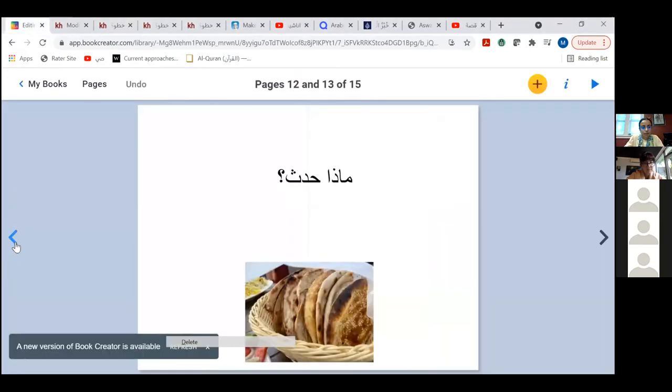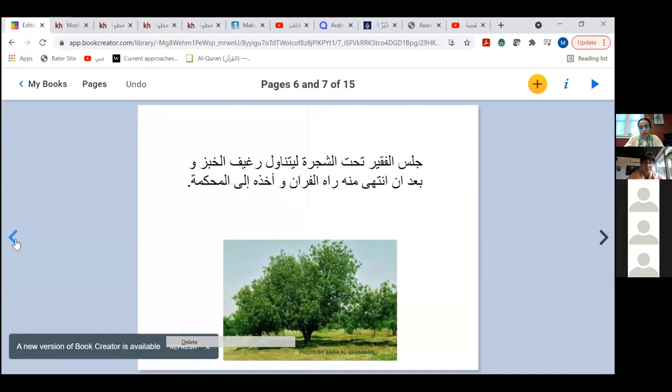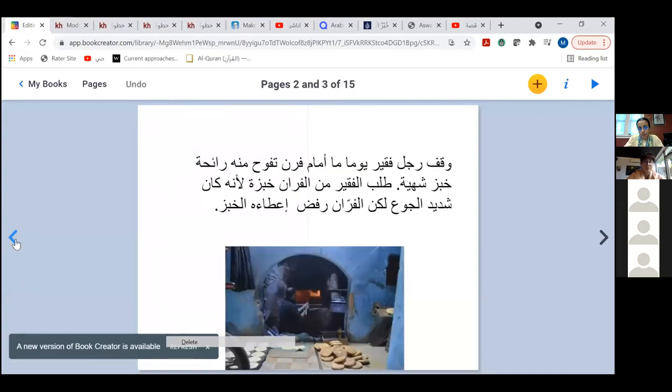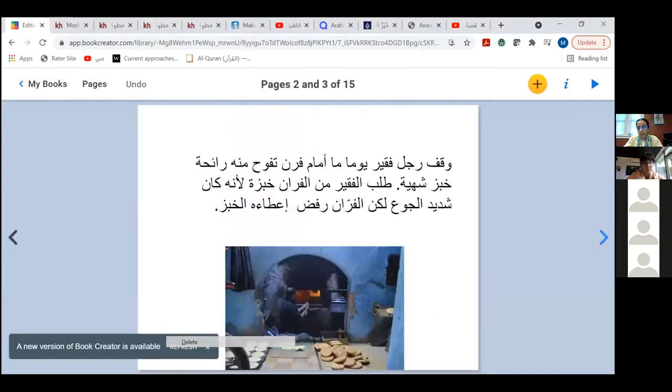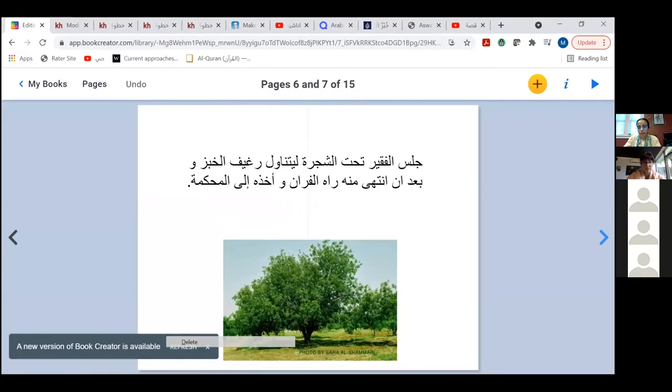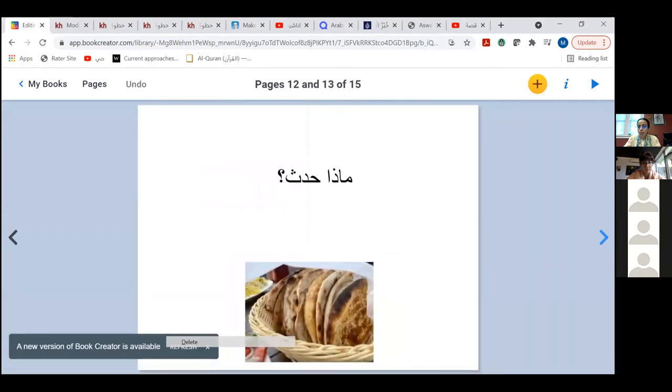So here, for example, that's the ebook I talked about. You can ask students to write the story once you talk about it, or you can write down the story and make them read the story, like here. And then ask them to put a different end. You don't tell them the end of the story and ask them to come up with the end of the story.